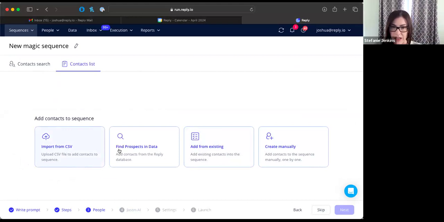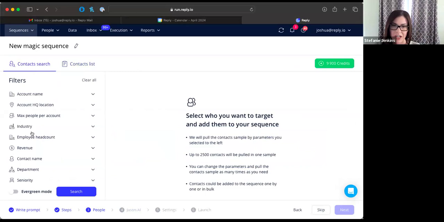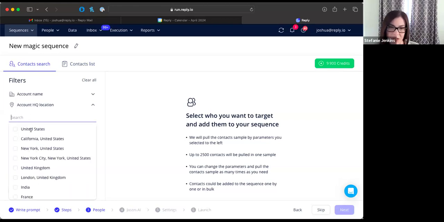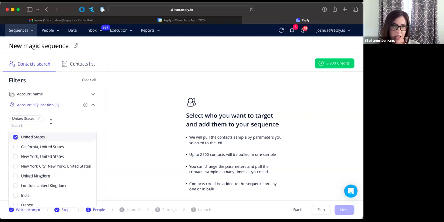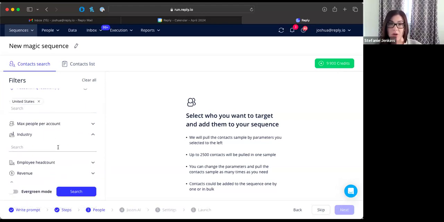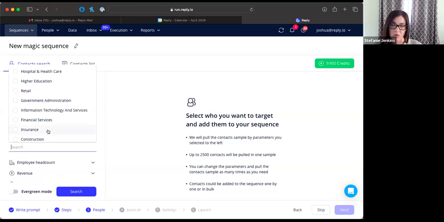Find prospects in data. Within your Reply account, Josh is going to show you right now, you do have access to Reply Data, which helps you search for prospects and contact information. Like Josh is doing right now, you can filter by location, industry, company size, and it's going to curate a list for you. Then you can select those contacts and save them into your Reply account, or even move them to a sequence.